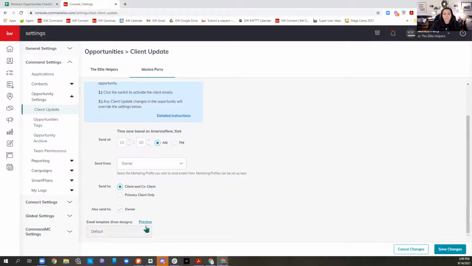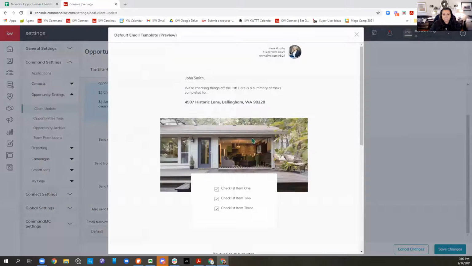Good. We can also click preview from here to see what these emails look like. So you can see it will have your logo from your company, your data up here in the upper right, and it will say client name. We're checking things off the list. Here's a summary of the task completed for whatever the address is.